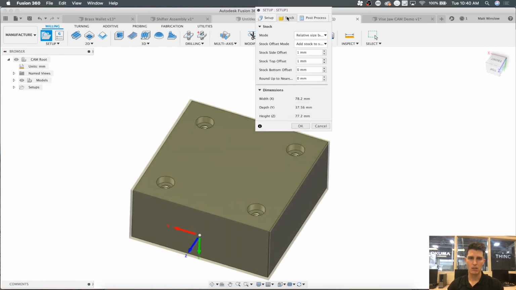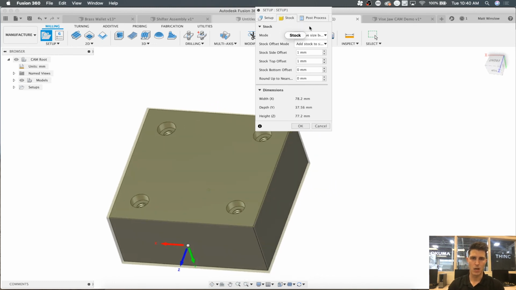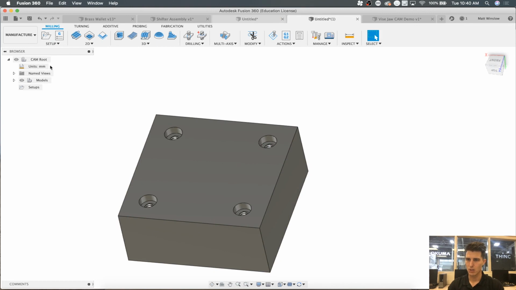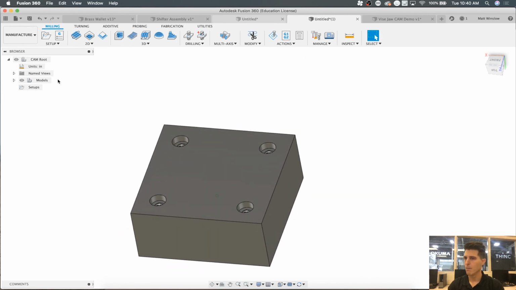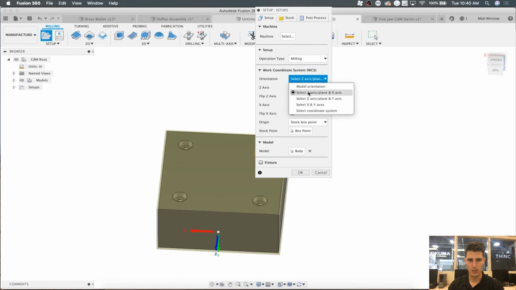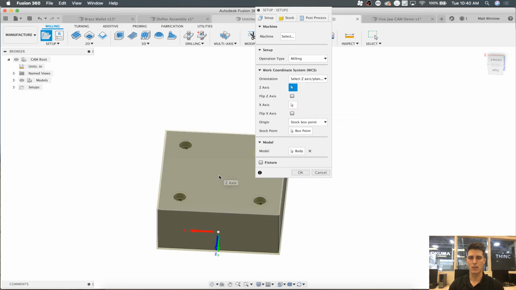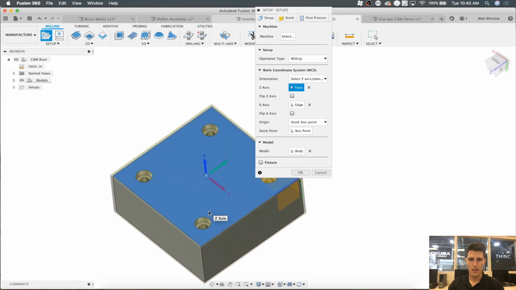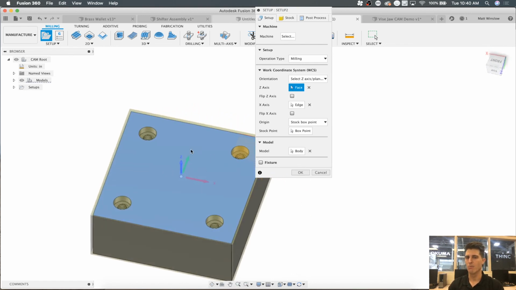In this case, let's say that I've got some stock that's just oversized. Let me change the units real quick. So we are Americans. Go to setup, new setup. I'm going to change my z-axis. So orientation, I select z-axis and x-axis. That's my z-axis. We'll make this my x-axis. And that's fine. I can make this the center of my part.